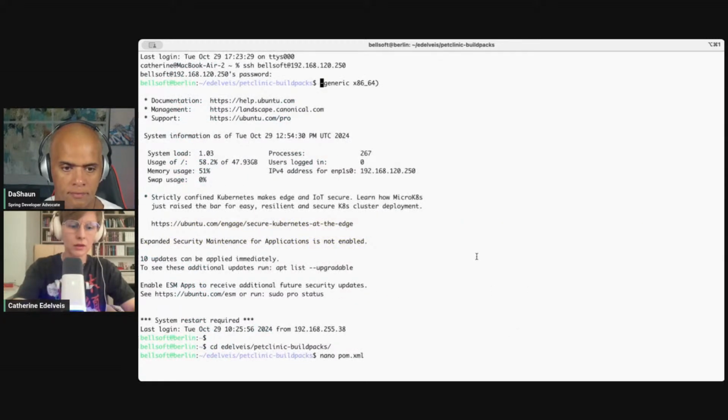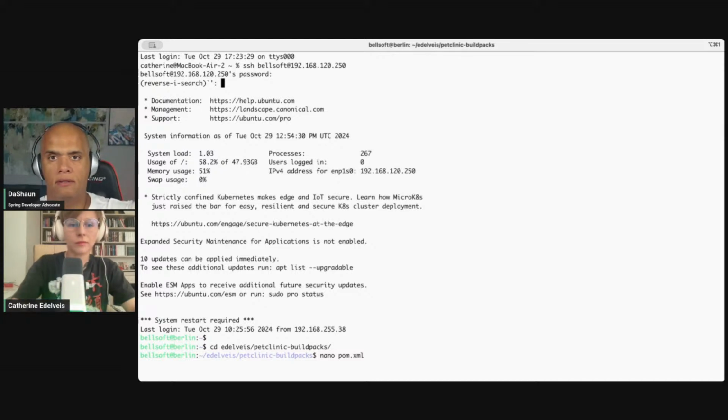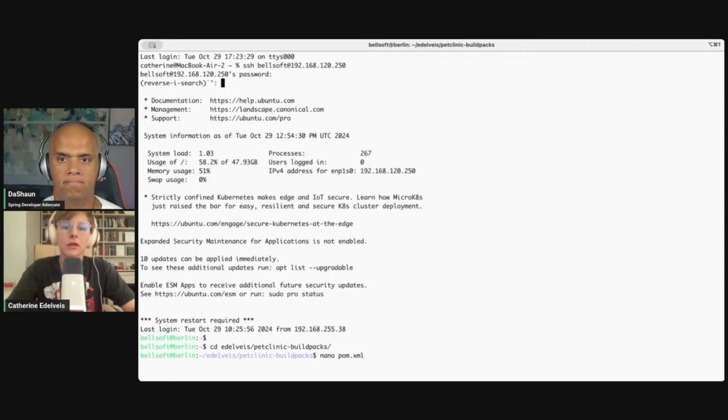Okay, and I'm going to build my image. So we didn't specify a different build pack. We're using the regular upstream build pack of Spring. It is using library JDK and Ubuntu as a base image.